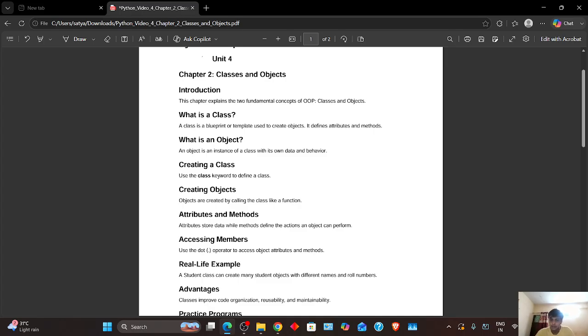Now you understand what an object is. Now let's understand how to create a class. Creating a class: use the class keyword to define a class.